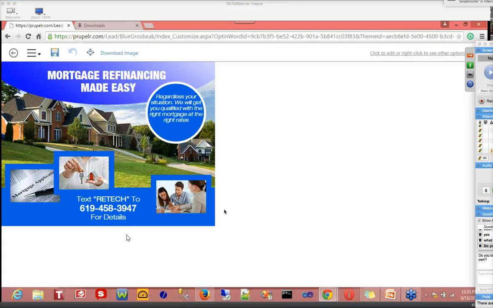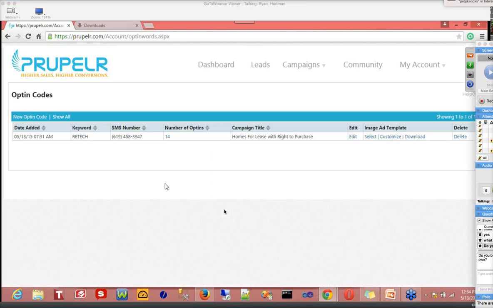You can probably even do print advertising with that text code if you wanted to go back to running newspaper ads. I've seen flyers in my area for homes for sale that say text this number to get more details. So if you want to print out flyers, you can do that as well. You can just print the image out and make that your flyer.